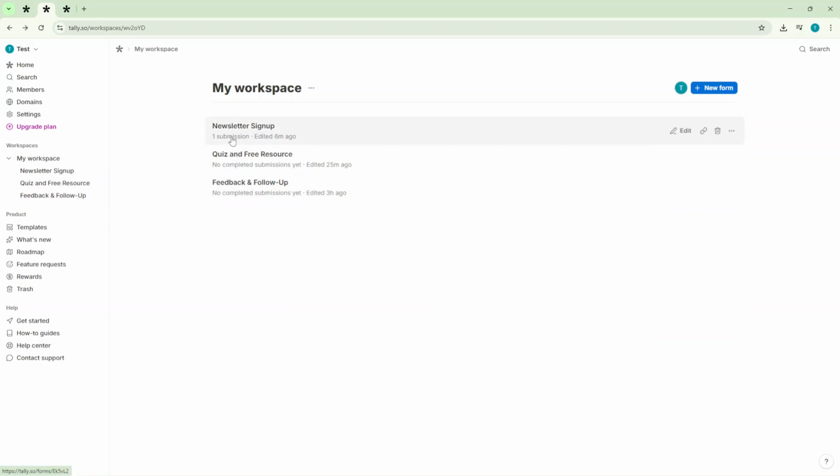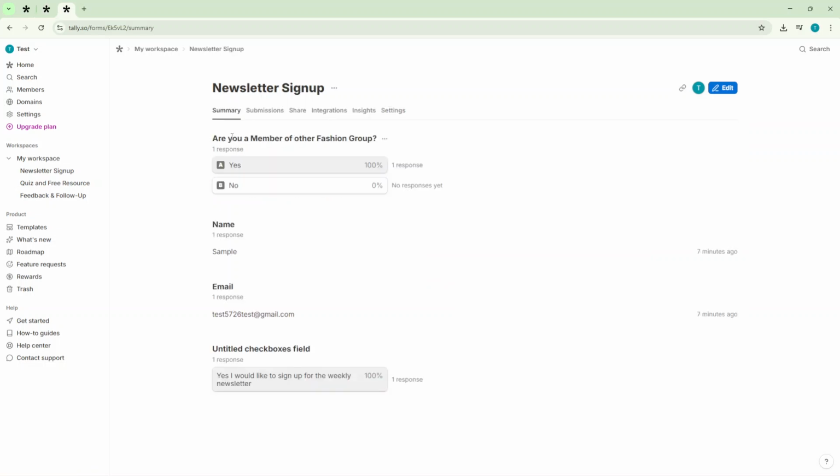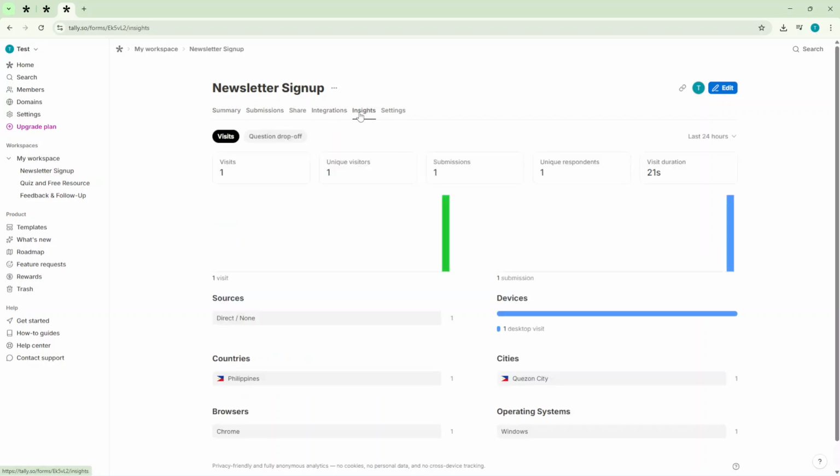From here, click Summary and Insights. This is where Tally compiles your responses into clear visuals, giving you charts and graphs for each question. It's a quick way to understand what your audience is saying without manually sifting through individual submissions.